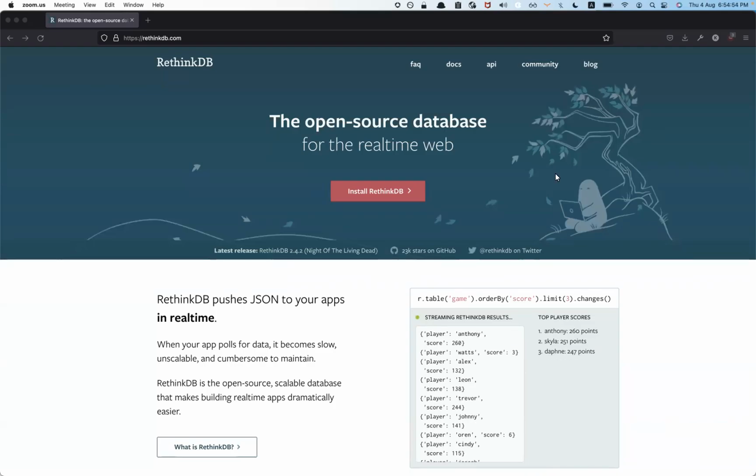Hello folks. So in this video, I want to explore this database called RethinkDB. I've been eyeing this database for quite some time, but I never got around to trying it out. So I'm just gonna try it out and see how it is, and check out what people are talking about it and things like that, right?